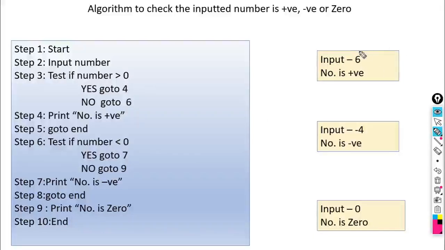Okay. Look here, some inputs are given here and what should be the output of this one? We have to find out what are the outputs. So first number is given as 6. Okay. So this number is stored, number 6. First it will check test if number greater than 0. Yes, it is greater than 0. Go to 4. So it prints number is positive and go to end. It takes control to the end. So it will skip all these statements. Okay. This is the first output.